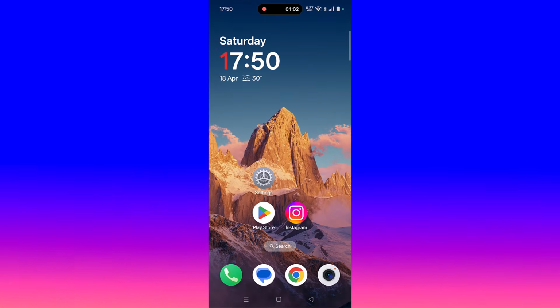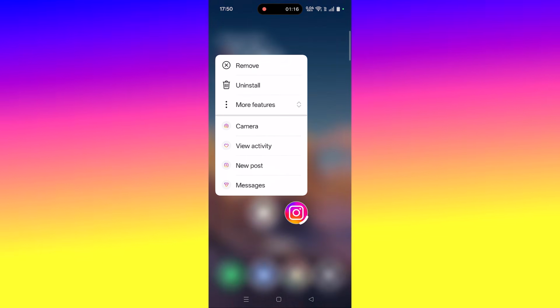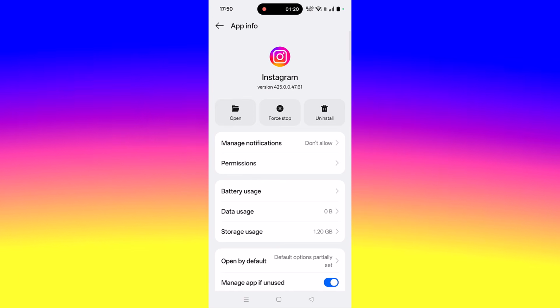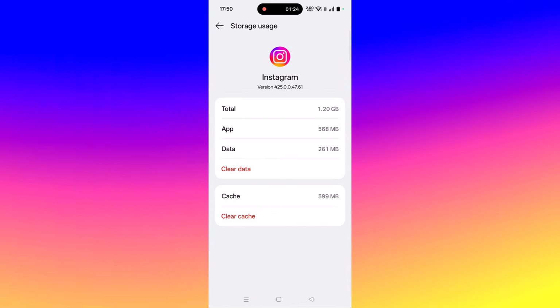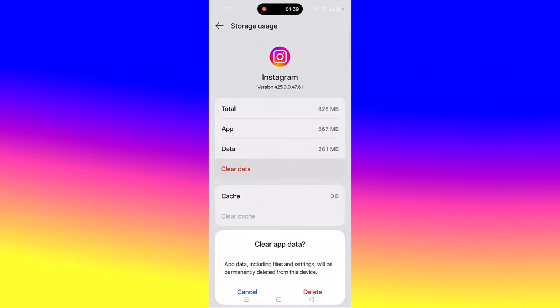Next, clear cache and data. So tap and hold the Instagram app icon, click on more features and then click on app info, then tap on force stop and confirm it, then tap on storage usage, then click on clear cache and confirm it, and then click on clear data.